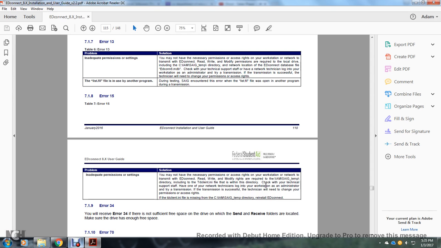Have a network technician log in to the workstation as administrator of the transmission. If the transmission is successful, the technician will need to change your permission to access the ED client info within the C drive IM Internet Gateway temporary directory. Install the installation education connection.